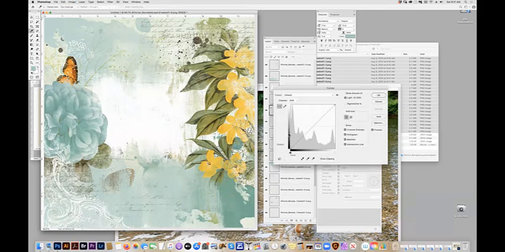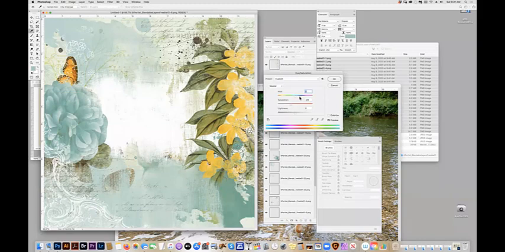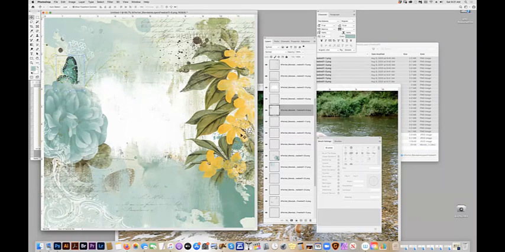So we're going to go in and Image Adjust Curves again, and I'm going to brighten him, and then Image Hue Saturation, and we're going to make him more of a blue-green. There, he mixes real nicely in there. I think we have some more butterflies hidden in here. Let's bring up another butterfly.